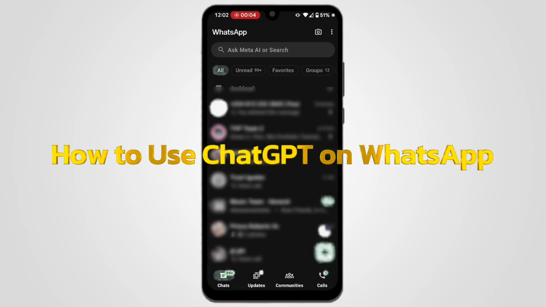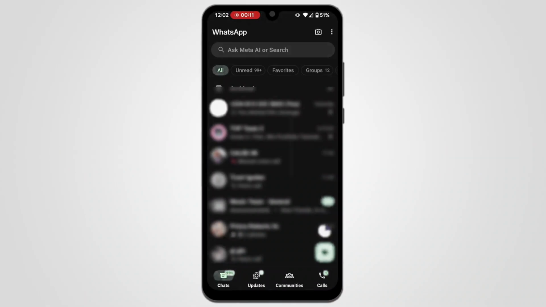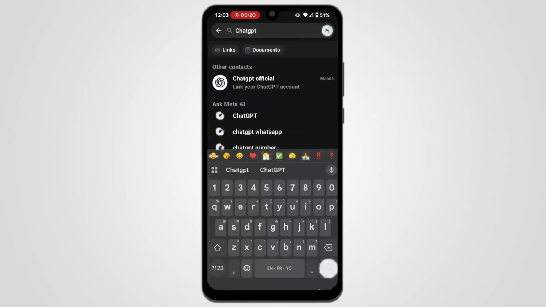Hello everyone. In this tutorial, we'll be showing you how to use ChatGPT on WhatsApp. We're currently on WhatsApp and we're going to simply search for ChatGPT. Now you can see ChatGPT Official.